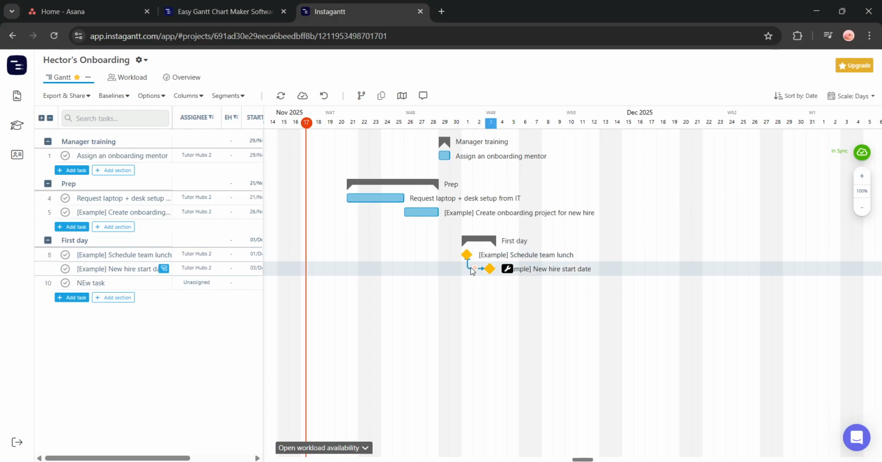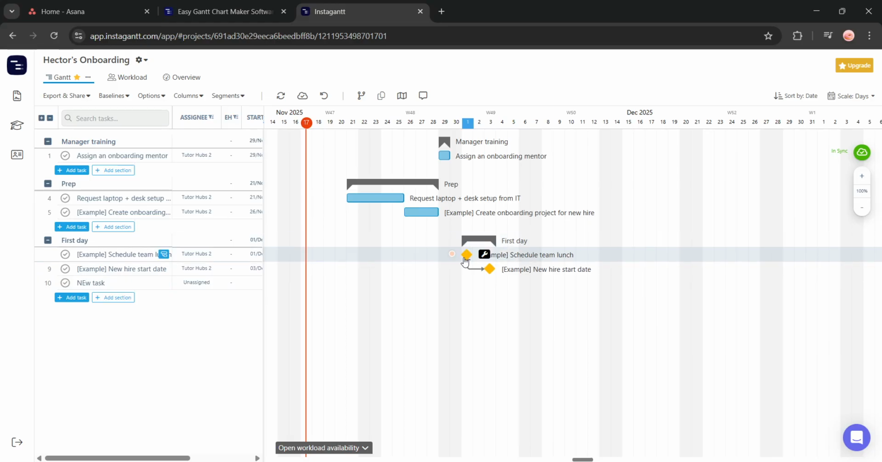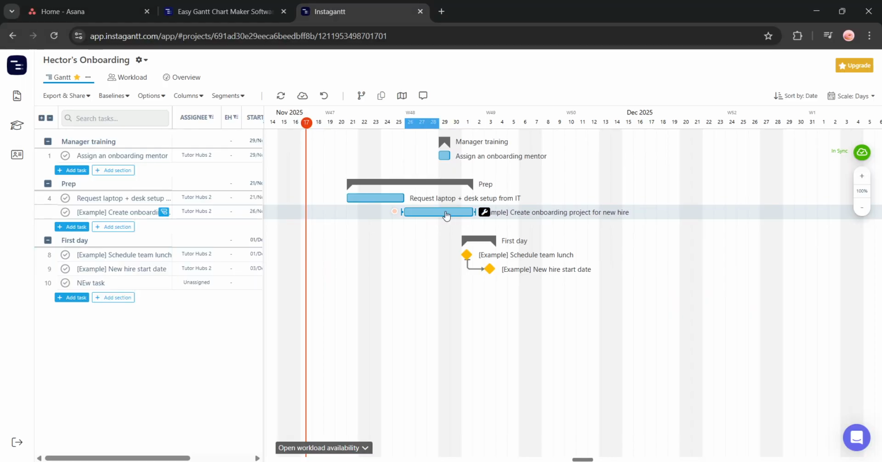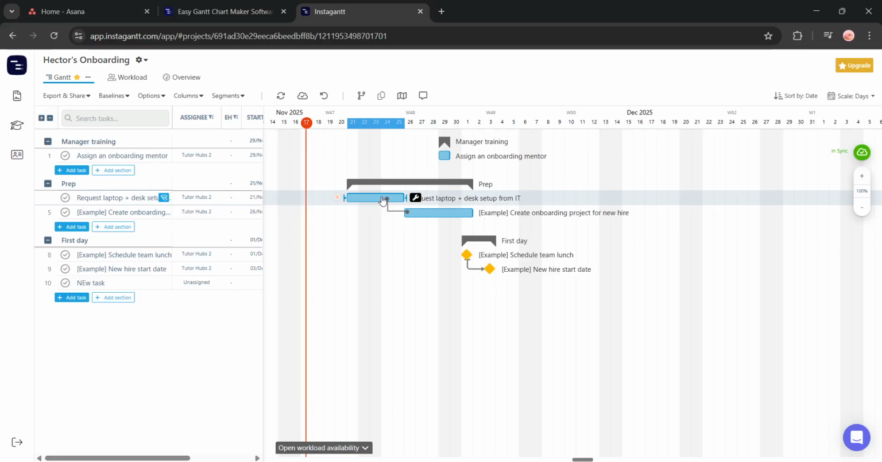You can easily adjust start and due dates by clicking and dragging the ends of any task or milestone bar along the timeline. This drag and drop functionality makes schedule adjustments incredibly quick. To create task dependencies, click and drag from the end of one taskbar to the start of another. This links the tasks and shows which work must be completed before other tasks can begin.